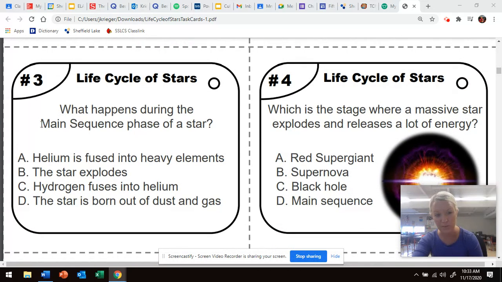Number 3, what happens during the main sequence? Main sequence is where stars are for most of their life. A, the helium is fused into heavy elements. B, that's when the star explodes. C, hydrogen fuses into helium. Or D, a star is born out of gas and dust. During this life cycle phase, the answer is C, C as in cat. Hydrogen fuses into helium, which means combines.